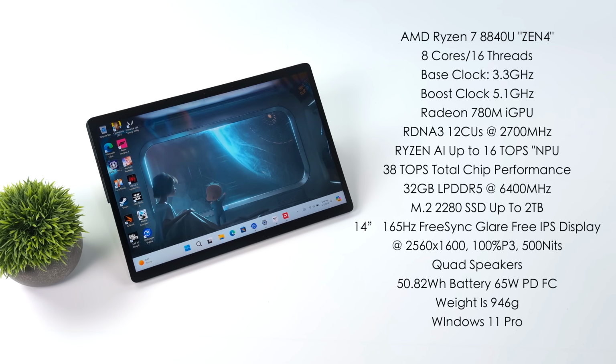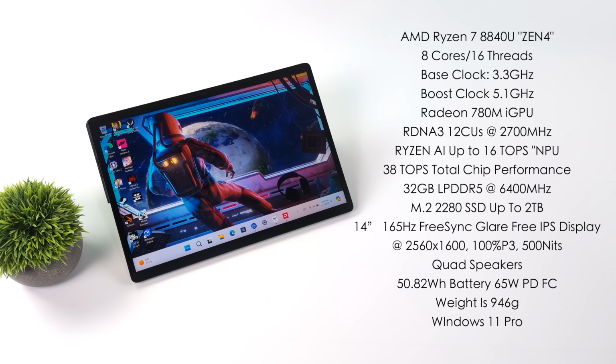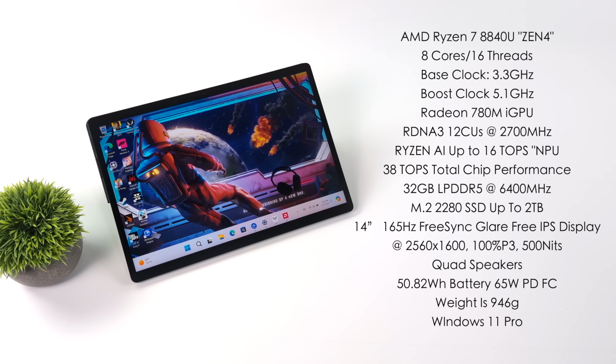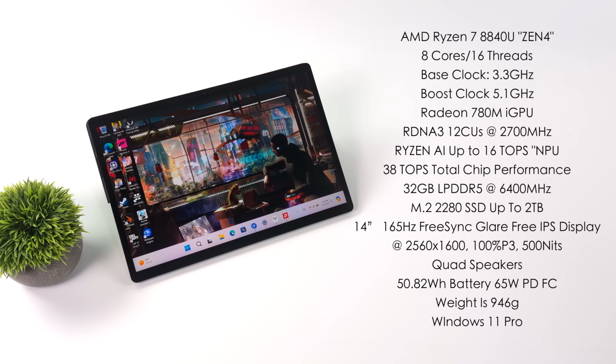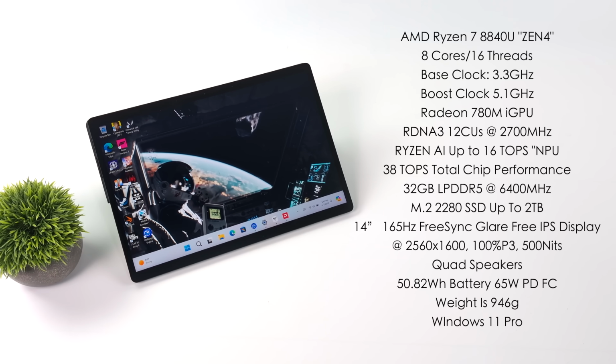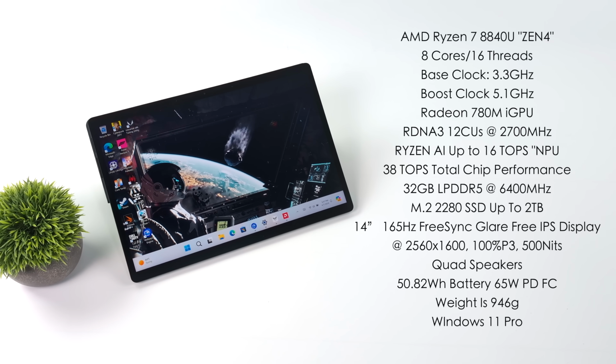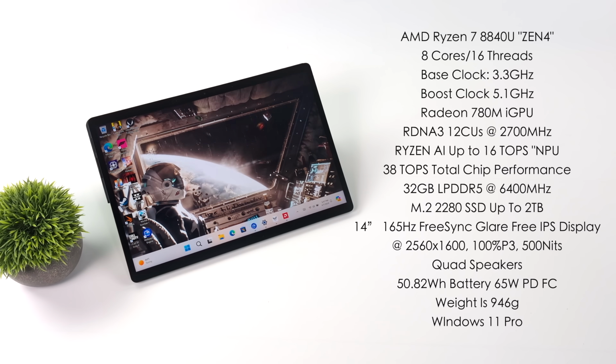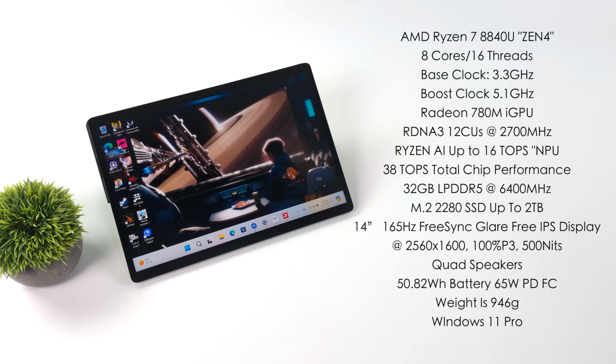Quad speakers that do meet the requirements of Dolby, but they haven't been certified at the time of making this video. I gotta say, they sound really good. 2 speakers on each side. We've got a 50.82 watt-hour battery with 65-watt PD fast charging. It's 946 grams without a keyboard or the back stand, and we're going to be running Windows 11 Pro on the V3 today.